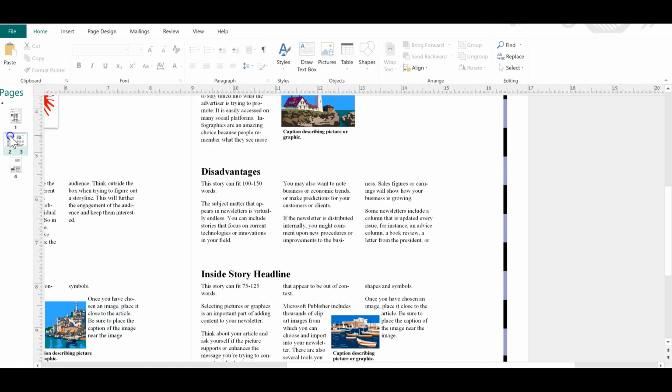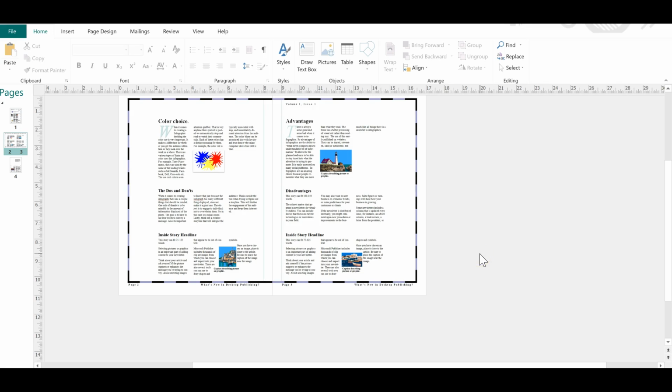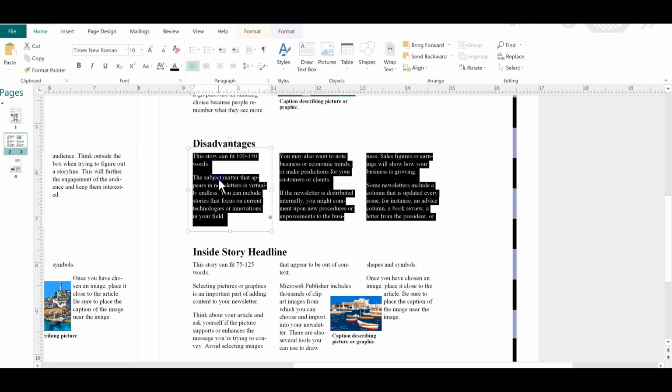Okay, then the 2-page spread. Looking at it at a glance, I can see some white space that shouldn't be there. A couple of things that you can do to get rid of white space. Let's look at the size of your text. This is 10. It can go as high as 11.